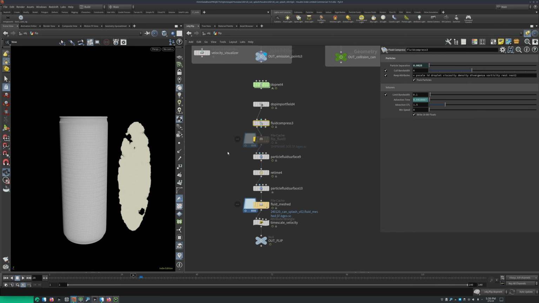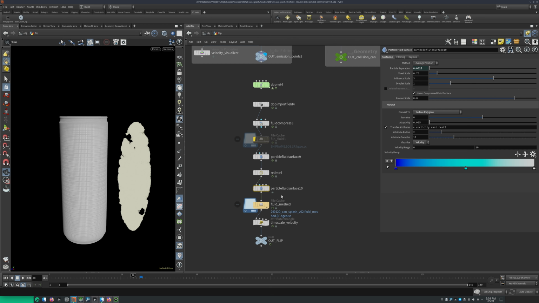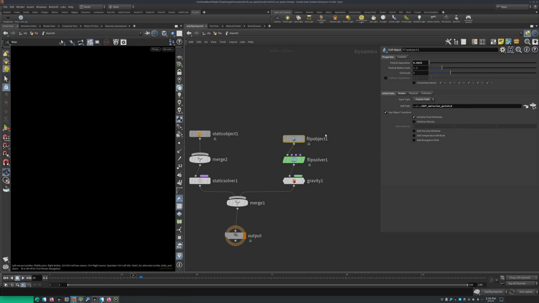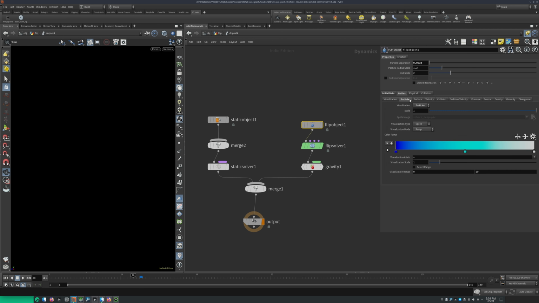Further down the line for the other nodes, for particle fluid surfaces here, this is also linked up. I paste the relative reference from this value, so everything is synced up. For my guides, I set my particle guides to particles because by default they're set to sprites. I think it looks nicer to view them as particles.